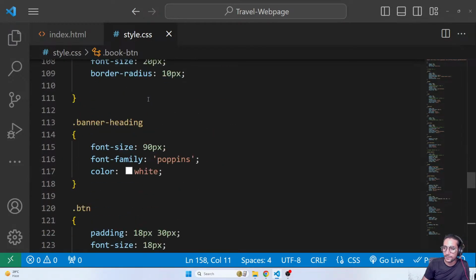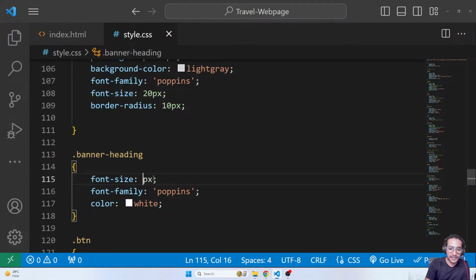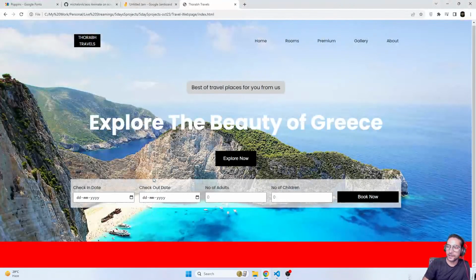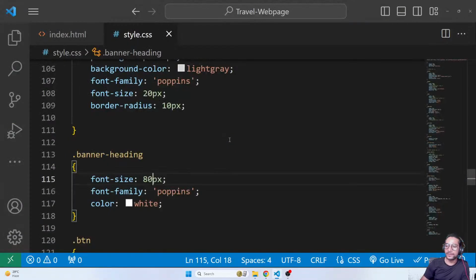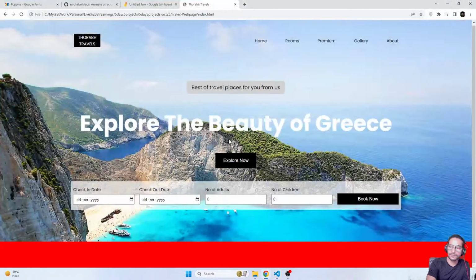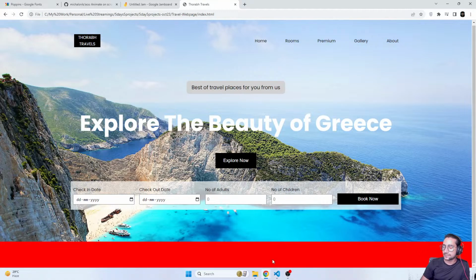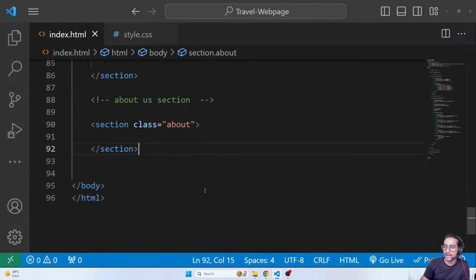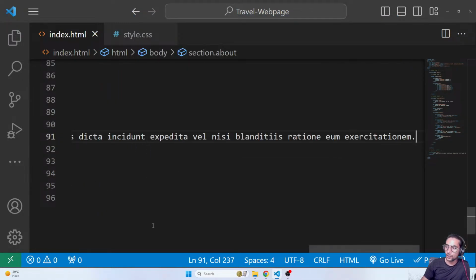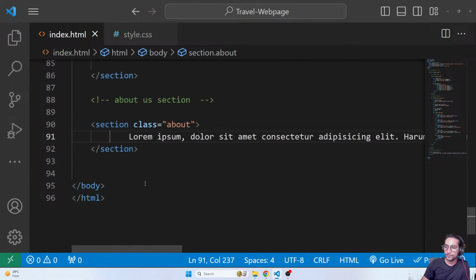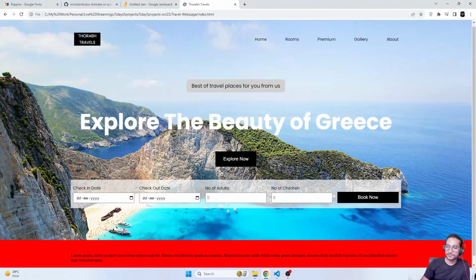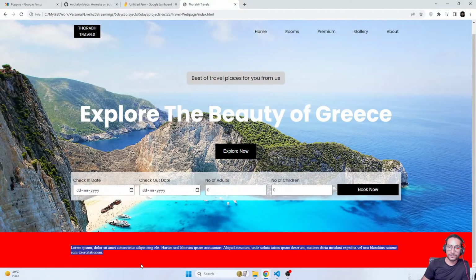So let's go and quickly reduce the size of the font. Where is banner heading? Yep. So let's make it 80 pixels. Yeah, now it's fine. Okay, or maybe 85 pixels. Okay, so now it's fine, guys, all good. And we have this area now, the about us area. So let's go and put some text in that. In this case, I'm just going to use lorem ipsum, nothing big. So lorem, let's see how it's looking. Looks nice. Here we go.